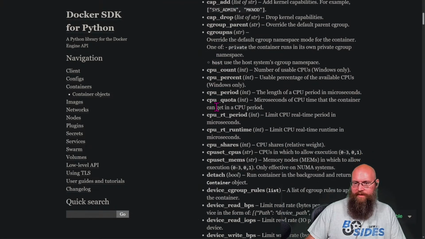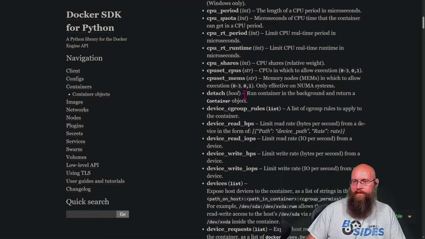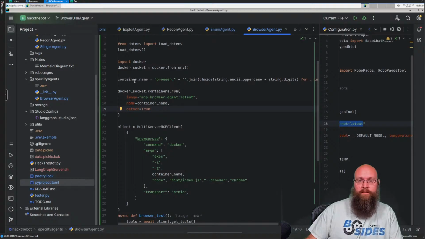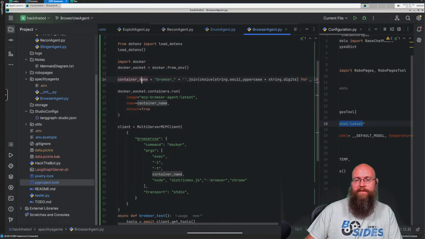And let's see, where's detach? Detach: run the container in the background and return a container object. Oh, really? Is that a fact? So we can get a container object off this. Okay.